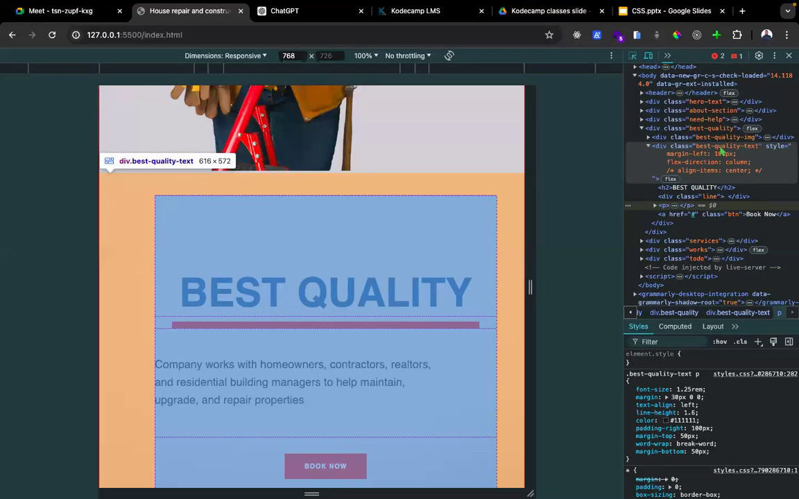We have left the image that is at the top. We have left it already, when you guys said it should be like that. So the next thing I just focused on was the best quality text div. So that is it.